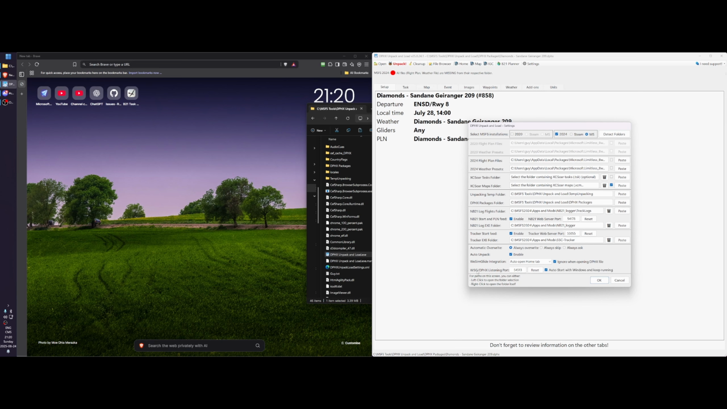And the last thing, which is really important, one of the biggest things in this new version, is the DPHX, the WeSimGlide listening port. There's a new little program that comes with the Unpack and Load tool now that runs in the background. Here it is, the little DPHX listener. I'm going to go over it just a little, but if you want this to run and automatically stay running in the background, then just click here, auto start with Windows, and keep running.